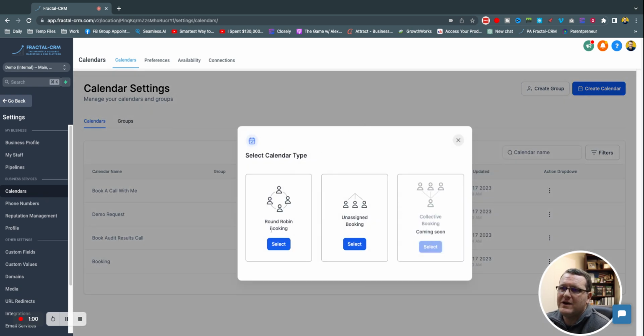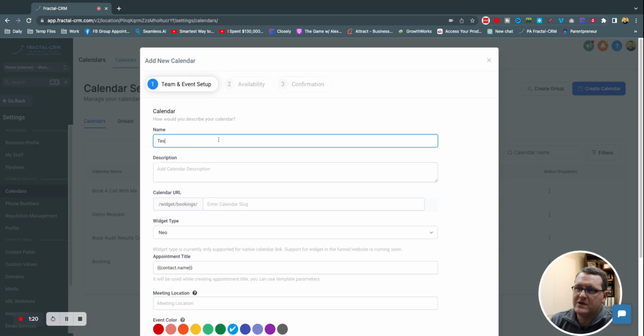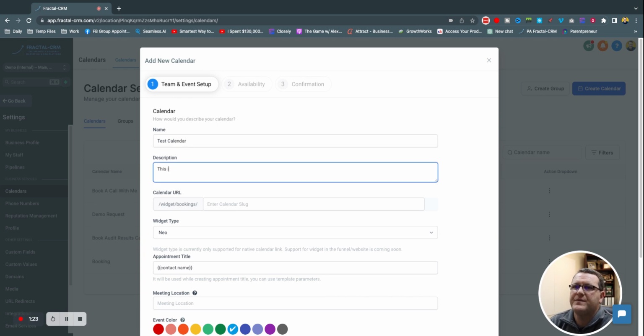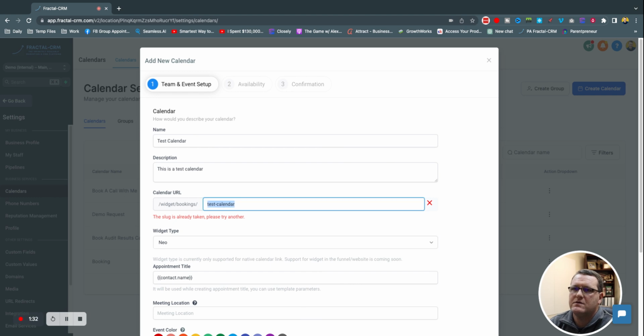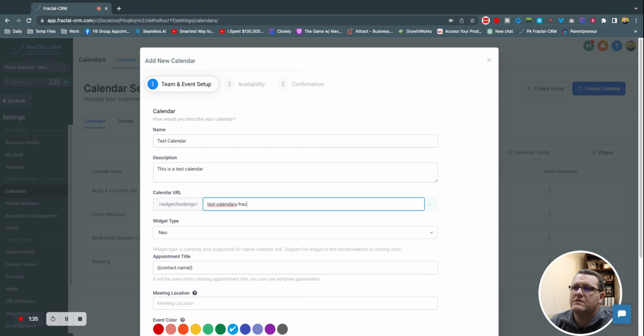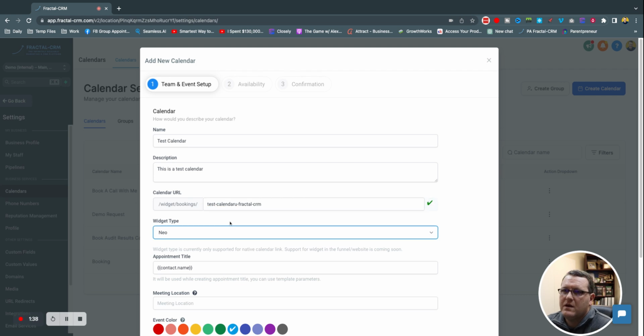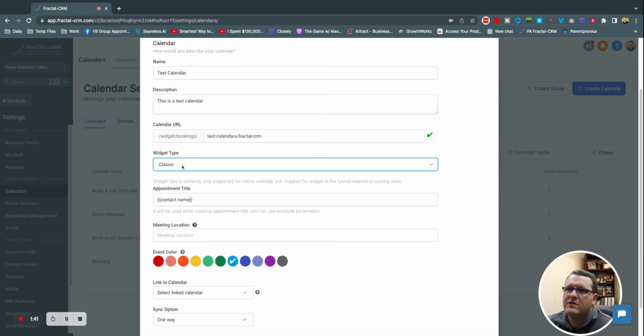And so again, you can have round robin. You can have unassigned, and soon we'll have the collective, basically meaning it will look at the different calendars and see who's available. But for right now, we're just going to go with unassigned. And so I'm just going to name this test calendar. And we'll just do test calendar CRM. And so widget type, you can do classic or Neo. We'll do Neo.